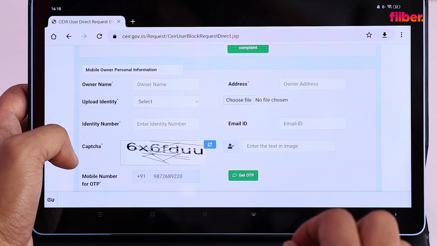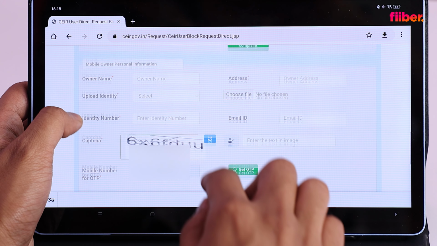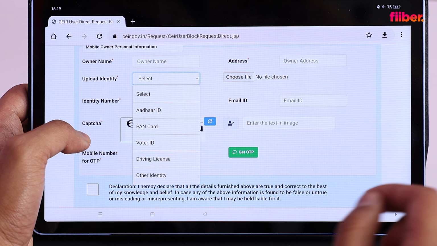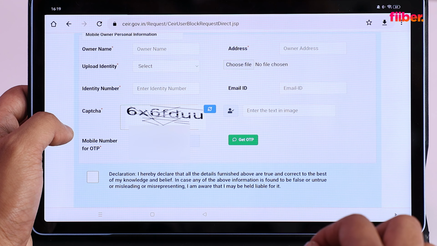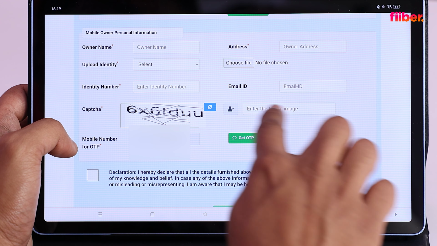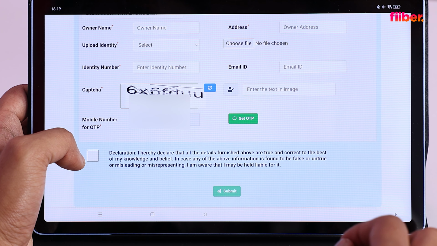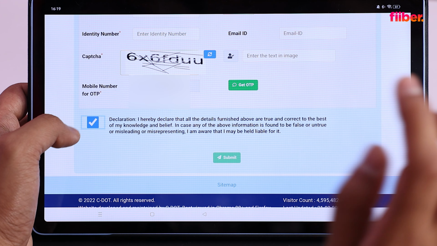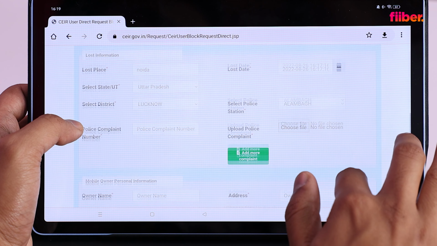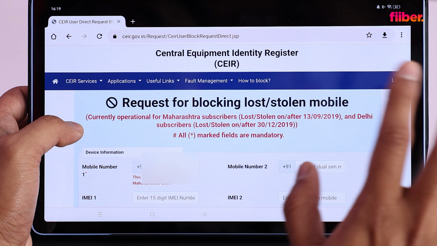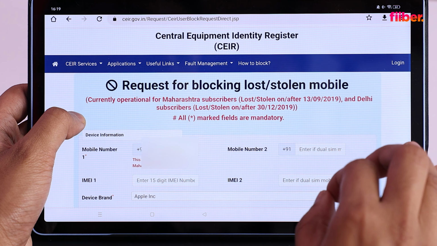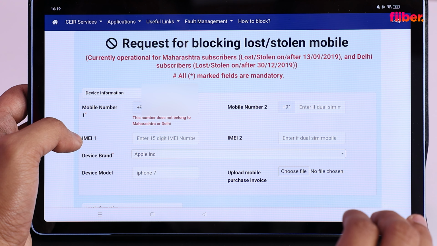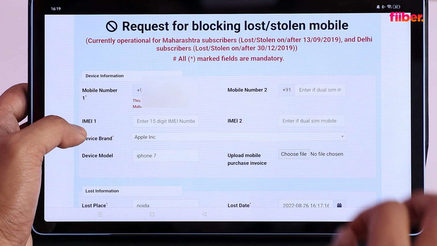Then owner's name, if it's registered under your name, your address, upload identity. You have to give your ID card here. So you can select Aadhaar card, PAN card, whichever you have at that moment. The number of the identity card, captcha, simply get the OTP on your smartphone, accept the declaration and submit. So this entire form will allow you to block the access of the stolen smartphone that you had, and it roughly takes 24 hours. You will get all the details on whichever number you have provided.